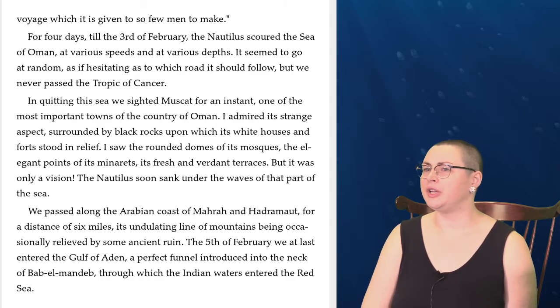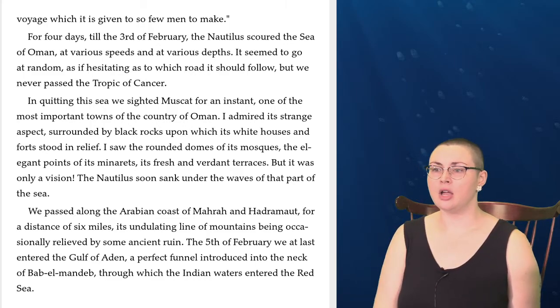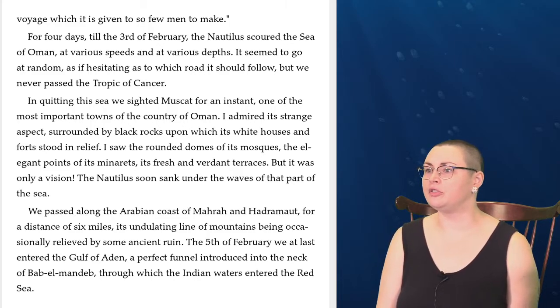I admired its strange aspect, surrounded by black rocks upon which its white houses and forts stood in relief. I saw the rounded domes of its mosques, the elegant points of its minarets, its fresh and verdant terraces. But it was only a vision. The Nautilus soon sank under the waves of that part of the sea. We passed along the Arabian coast of Marah and Hadramaut for a distance of 6 miles, its undulating line of mountains being occasionally relieved by some ancient ruin.